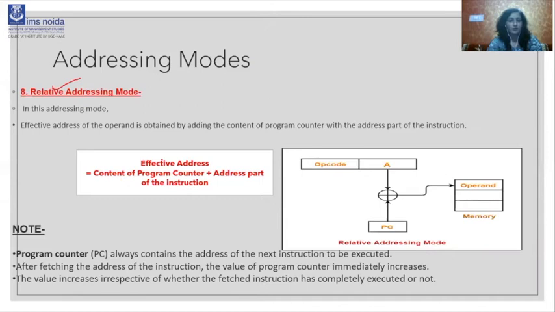The whole concept of relative addressing mode is based on this formula. It shows that the effective address is equal to the content of the program counter plus the address part of the instruction. For example, the address of the operand is obtained by adding the content of the program counter and the address part of the instruction. Suppose this is an instruction; the address part value and the program counter value are both added here, and it makes a new address.